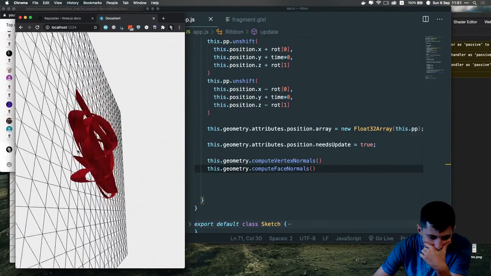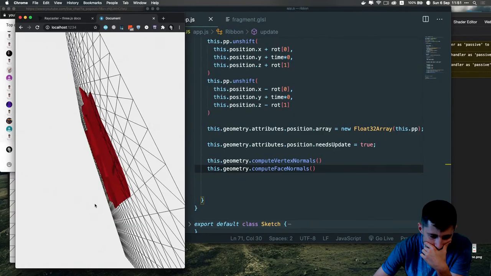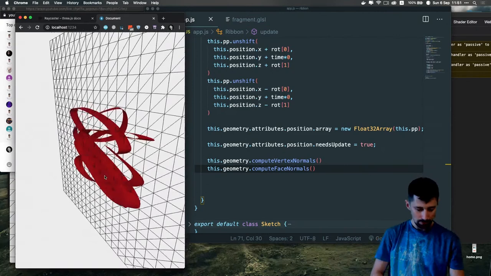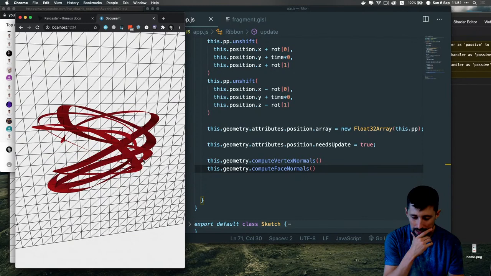Yeah, I think the lighting is correct now, because if I'm looking from this angle, it's all bright. If I'm looking from the bottom, it's all dark. I think it's correct now. It's just that it's moving in one single plane, and it looks plain boring. Well, not that boring, but still. Okay.